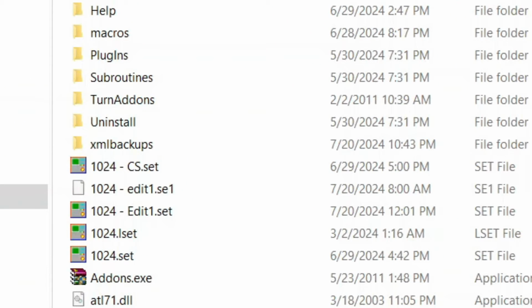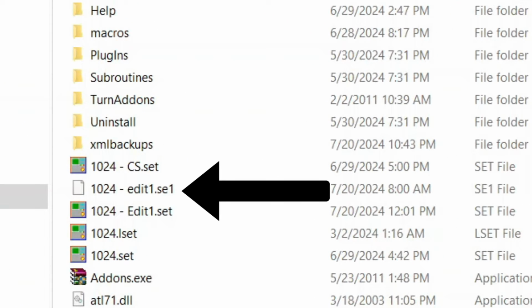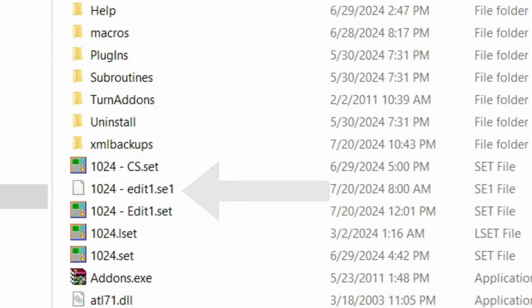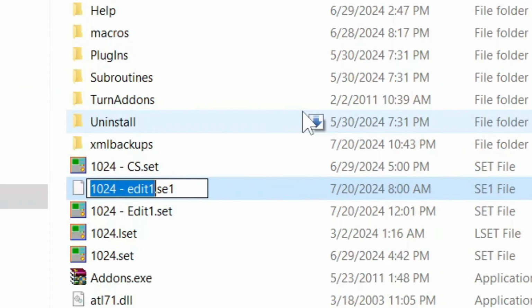Back in the Mach3 folder, you'll notice a new file with the SE1 extension. This is a screen set backup automatically created by MachScreen upon launch and before any edits. This file can be deleted if you wish, or it can be used by renaming it and changing the SE1 to SET.